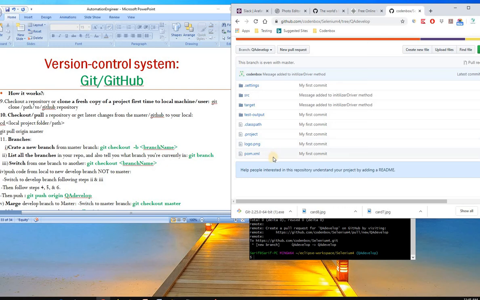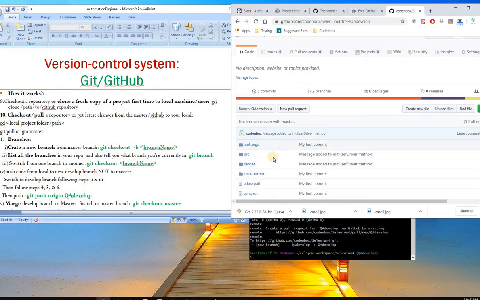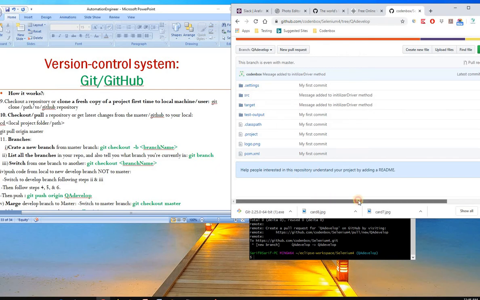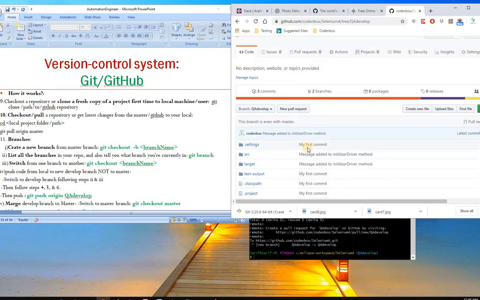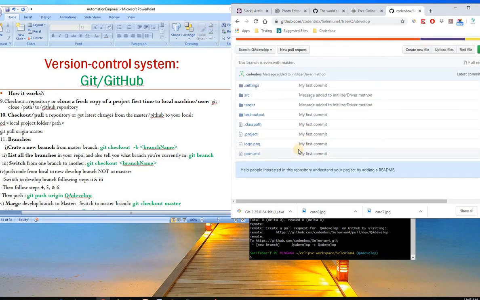So now that's a way we can create a new branch. We can copy a branch from our master branch. Like you can see there's a commit, right? Over here I did a message added, no, this is the old one. So that's the way we're going to merge the code to a new branch.